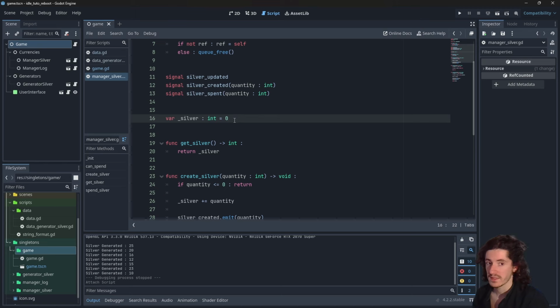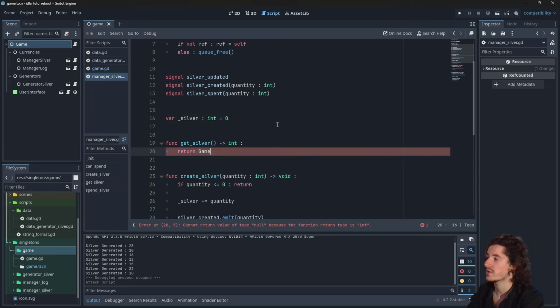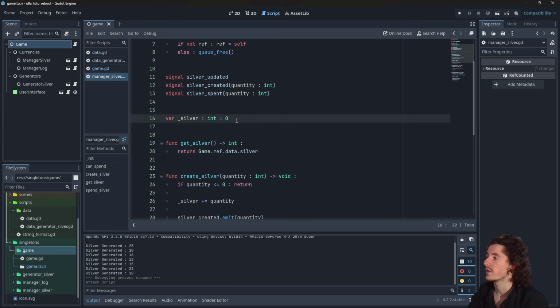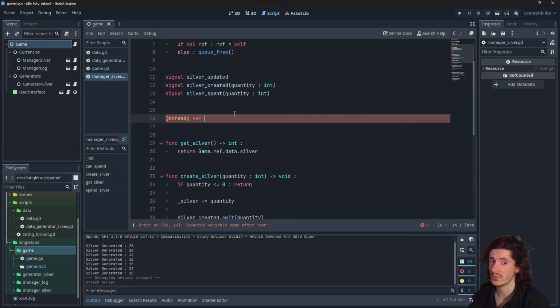We have different ways to go with that, so I'm going to show you the first and most straightforward way. You just return the game.ref.data.silver. That's it. You just put the full ref to it, which is in the game singleton. Another way to bring that easier sometime is to basically on ready get a reference to the data object by getting the node game and getting the data within the node game.